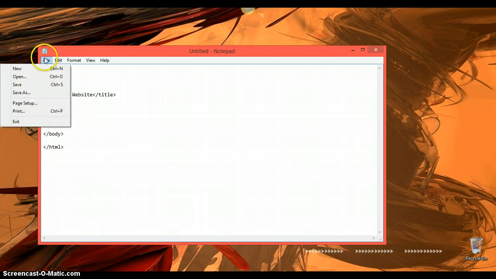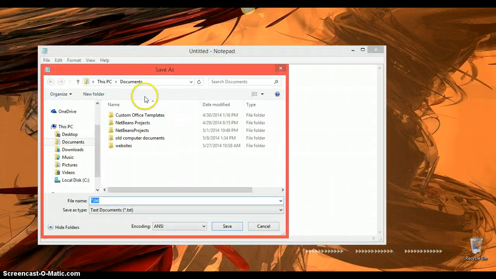So now let's save this as, well, they call it index. Normally home pages are called index. Make sure you do .html, and that saves it as an internet file.